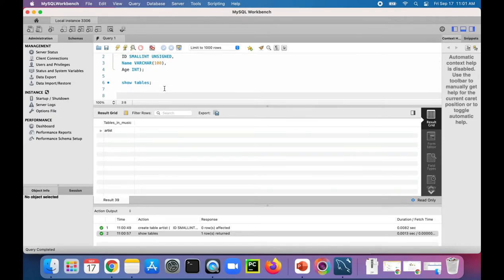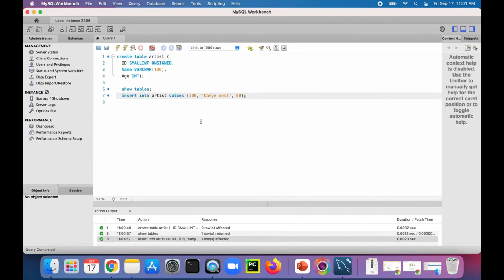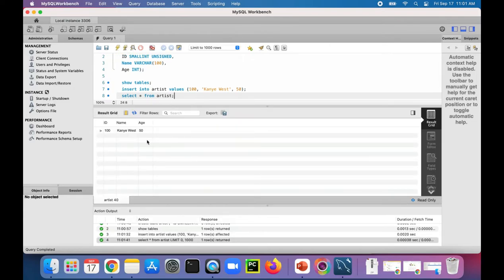Let's just add one quick row of data in there. Insert into artist, values 100, Kanye West, and I don't know how old he is. Let's just say he's 50. And we'll run this statement, right? And let's just make sure it's in there. Select star from artist. All right, there's our database. Kanye West, we have 3 columns: ID, name, and age.